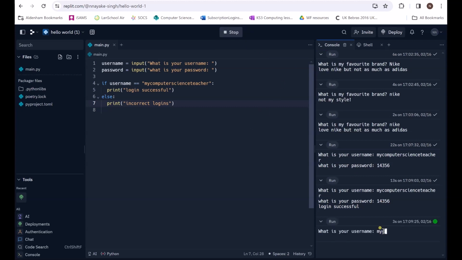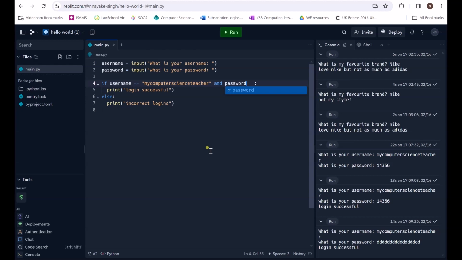So when I type in my computer science teacher and I press enter and I get the password wrong, it still says I've logged in successfully. The reason for that is I've only got the username correct and I haven't checked to see if the password is correct as well, which is what I need to do here, which is why I'm showing you this tutorial. So I need to make sure that the username and the password are actually correct.